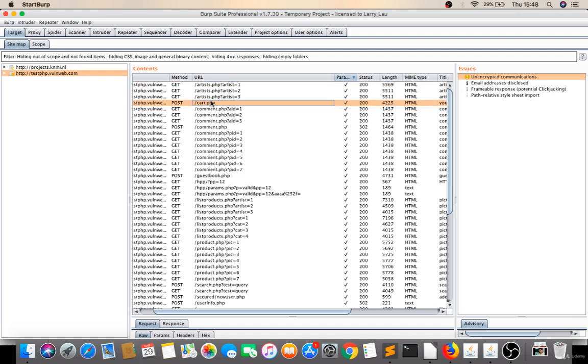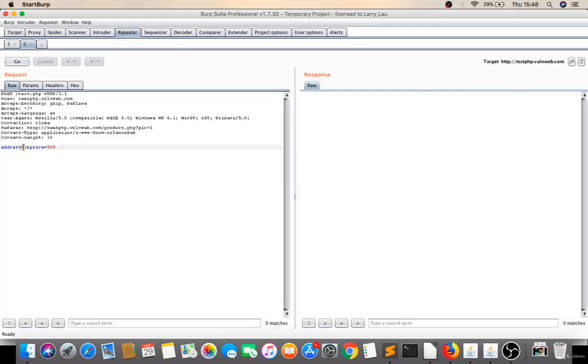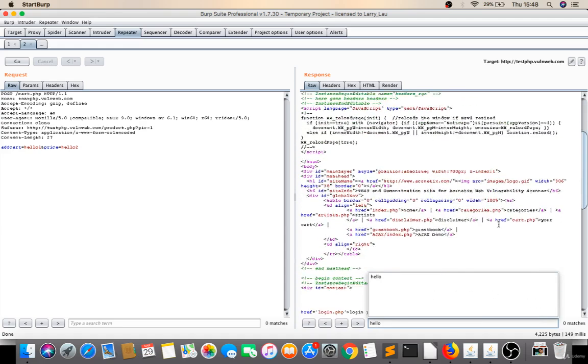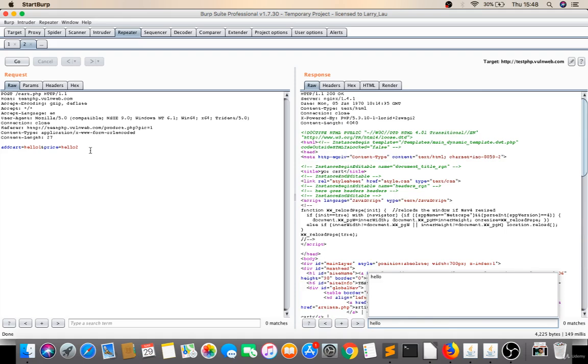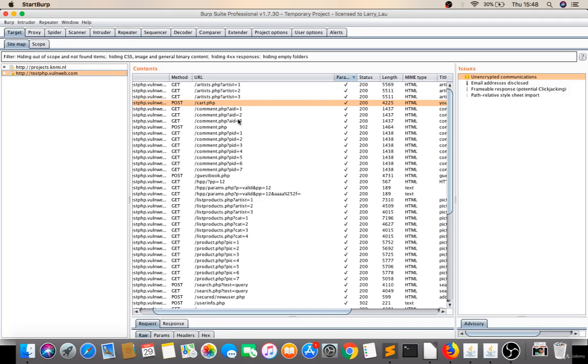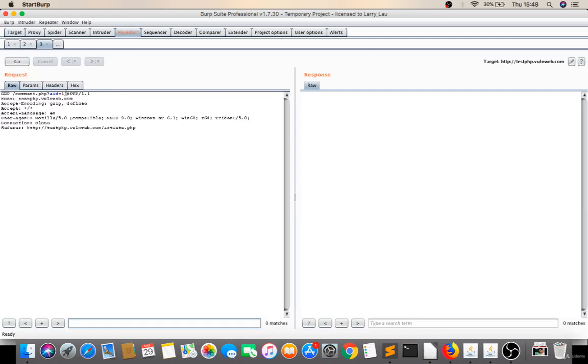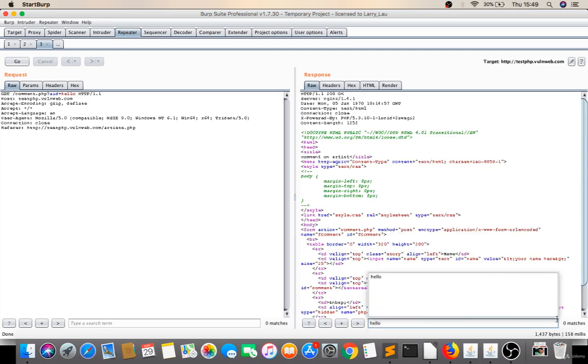Now I'll pick this POST based one, right click, send this to repeater. There are 2 parameters, one is add cart and another one is price. I'll give hello 1 and hello 2. Let's click on go. So hello is not reflecting. That means both parameters are secured. Now let's try this aid equal to C. Send this to repeater. I'll give an input there, hello. I will check whether hello is reflecting or not. So hello is again not reflecting. There are no matches. That means this is also not vulnerable.